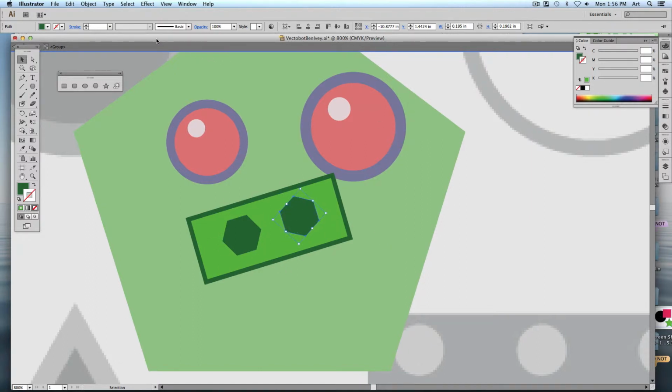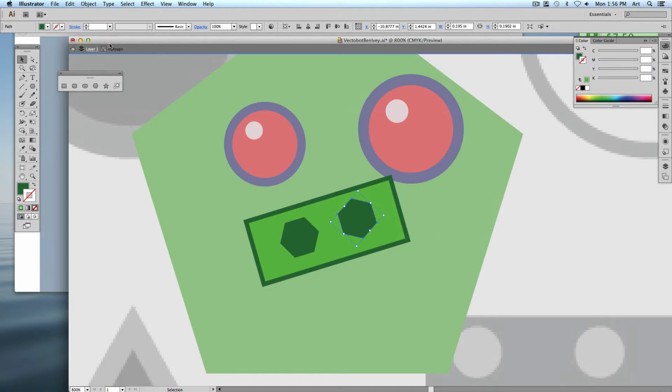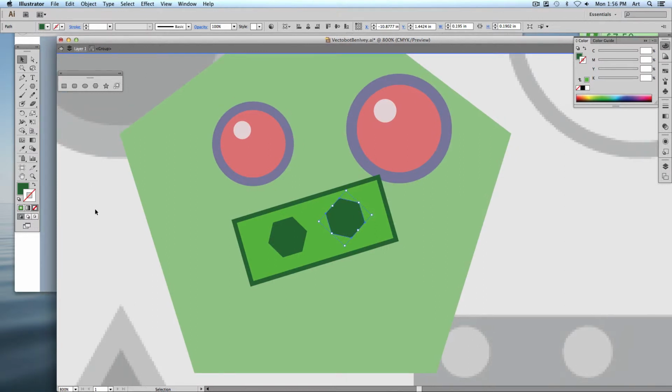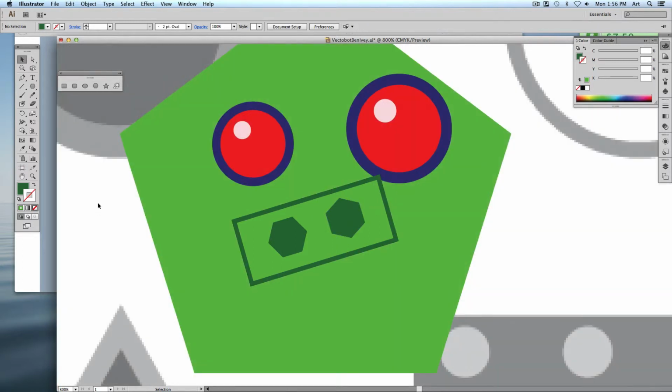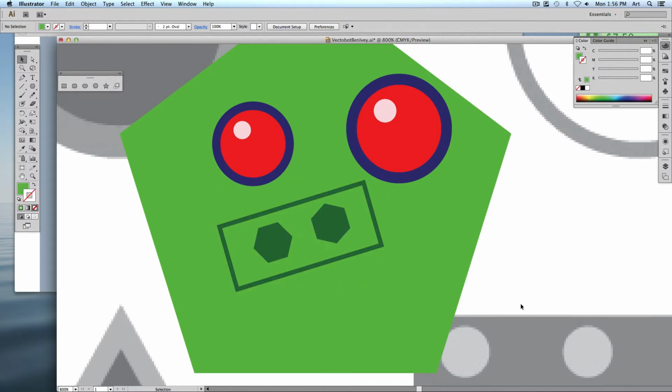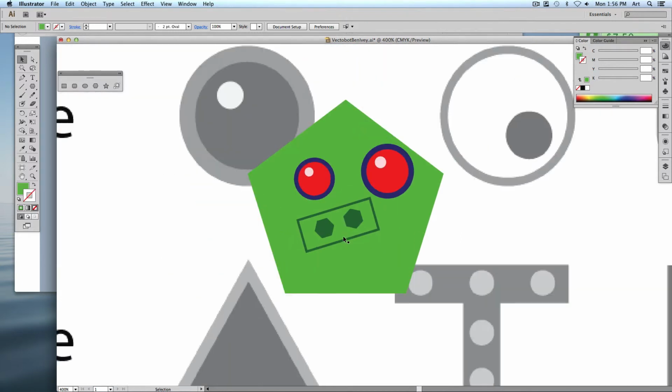To get out of it, oh, by the way, if you look at the very top right corner, you can see now I'm working on layer 1 in that group. To get out of it, I can simply double click and it brings me back to my normal working mode where I can select everything and work within it as well. Double clicking brings you into isolation mode.